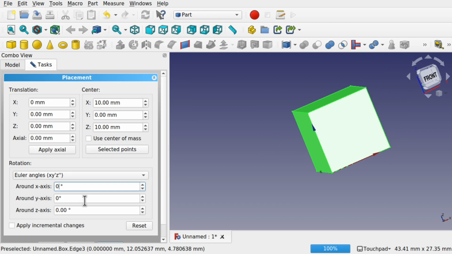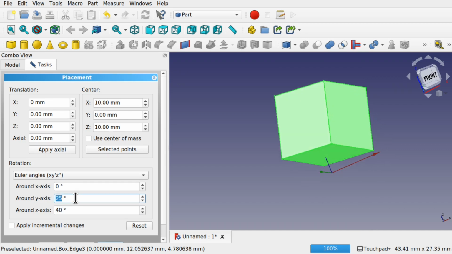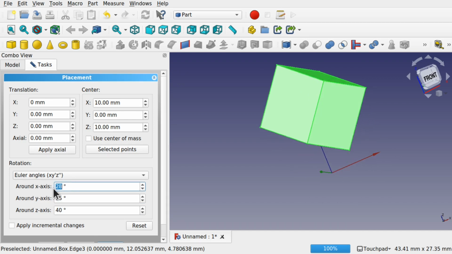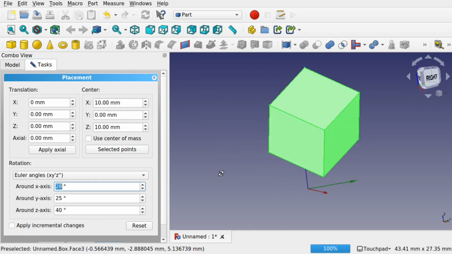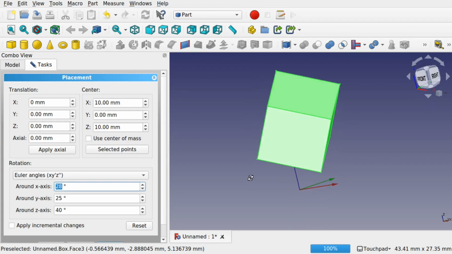Zero that and rotate around the Y. And you can see how that's rotating. And finally the Z. So we can set this to a rotation by using the X, Y, and Z and using the center. And you can see how that's rotated there.